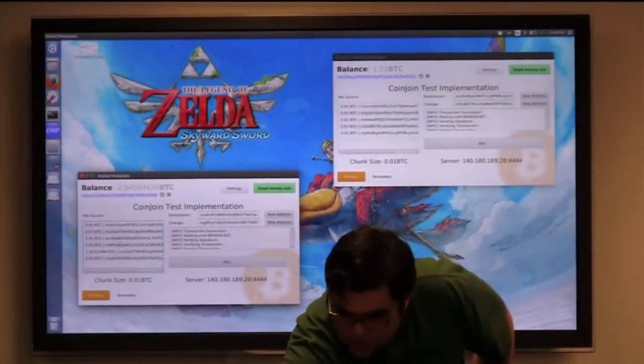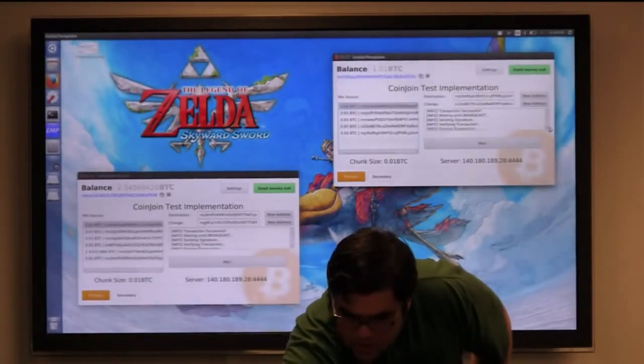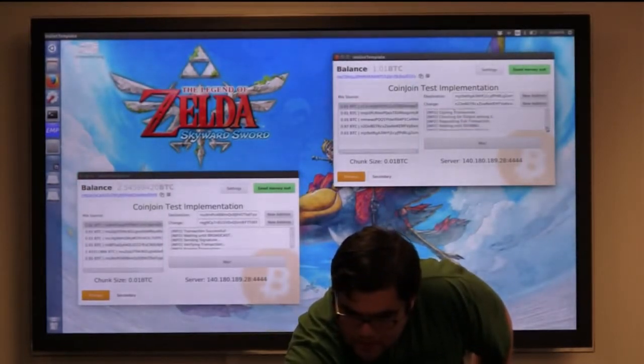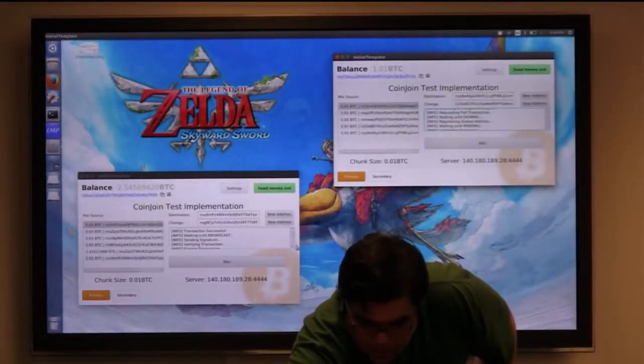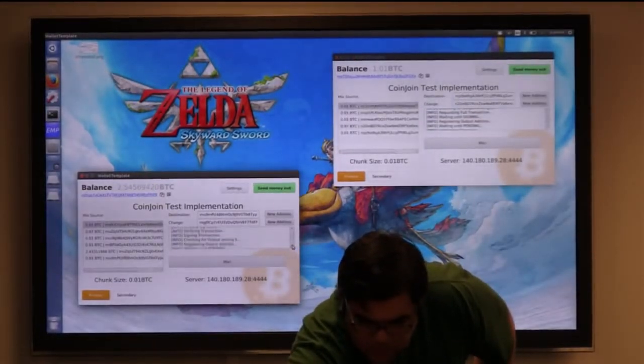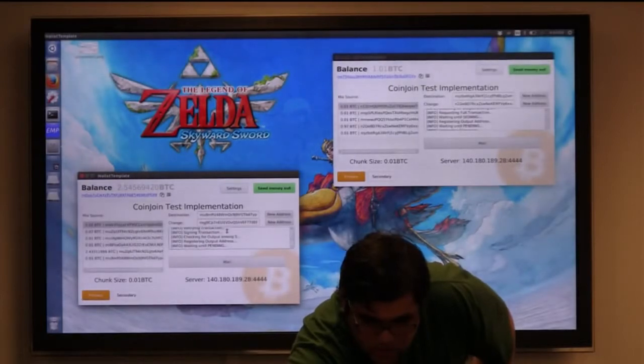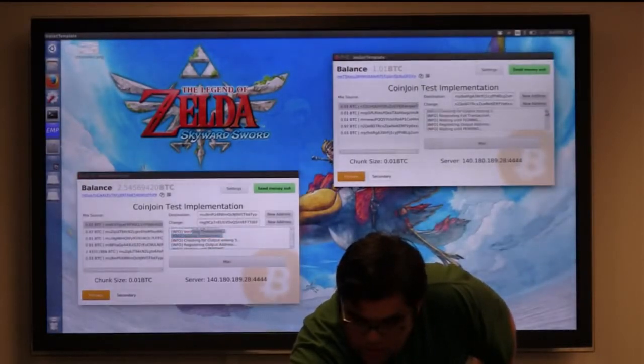Just a brief look one more time at what was going on. After it was pending, it registered its output address, and it waited. The state moved to signing, which it did, and both received a signature. Signing transaction here, and signing transaction up here.